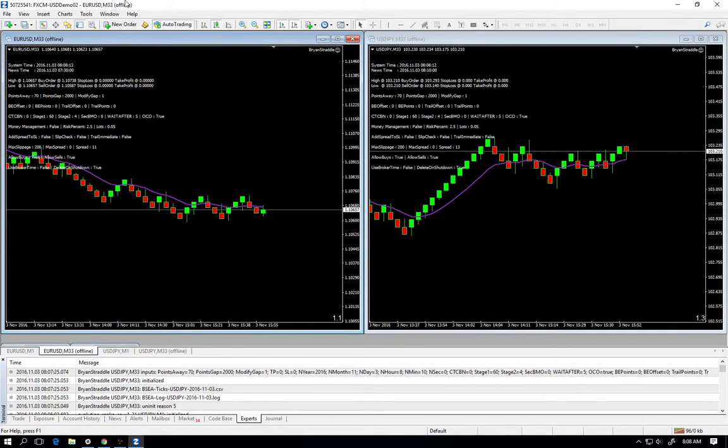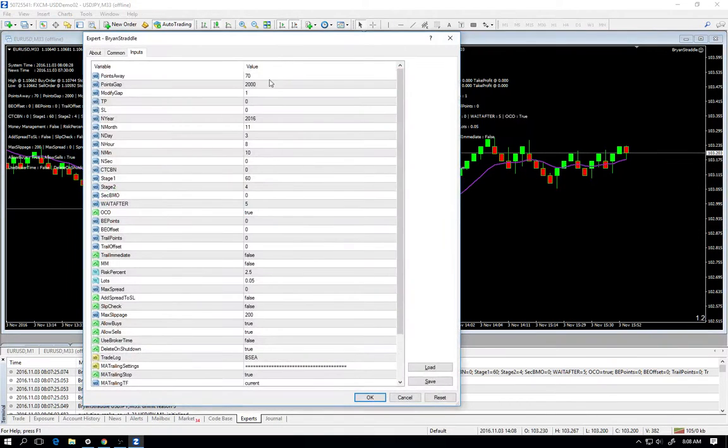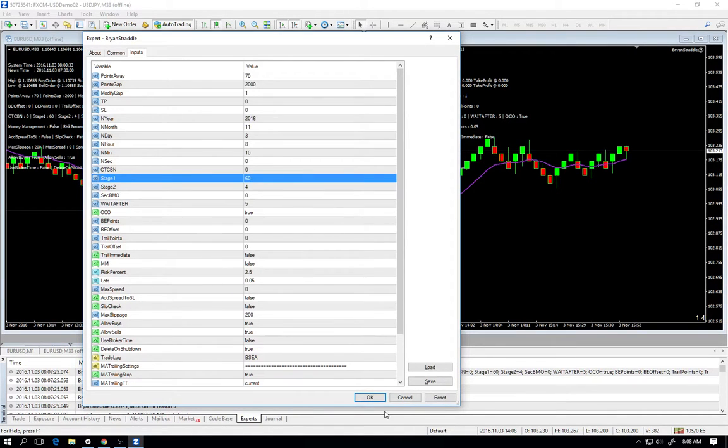You hit this button, the terminal, and then go to Experts. Journal won't show it, but Experts will. When you set up a chart, you should see this. It basically has all your settings there. The second one, remember, we want to go to F7, points gap to 2000, stage 1 to 60.